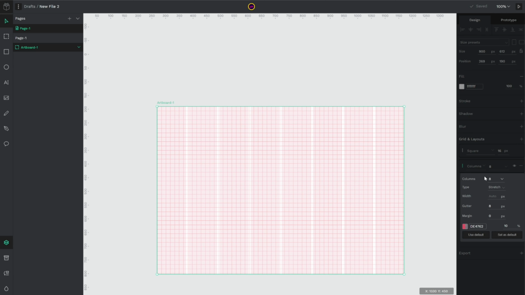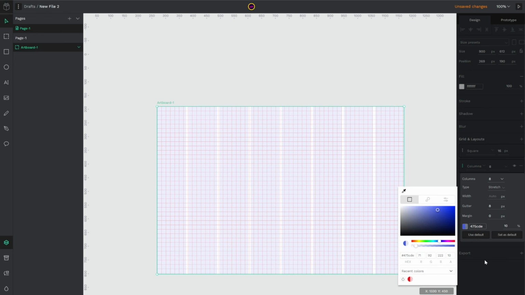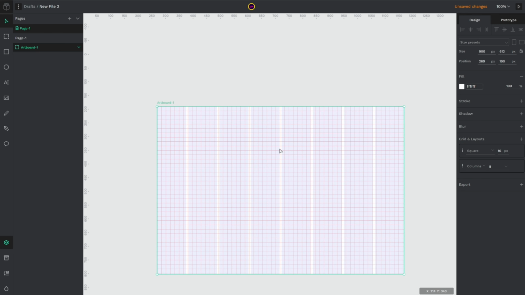I'm going to the advanced options. As you see, you have columns, the type of stretch, width, gutter, margin. For example, I'm going to increase the gutter to 16. Okay, and I'm going to change the color to blue, for example. So now both of these grids are working.